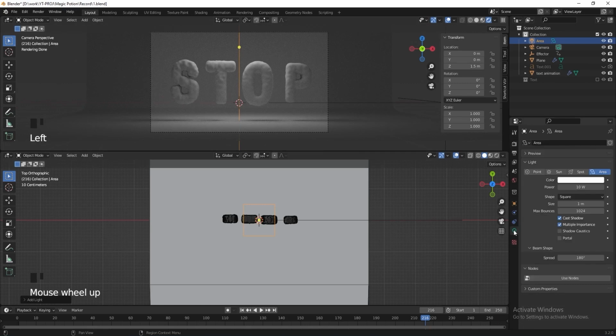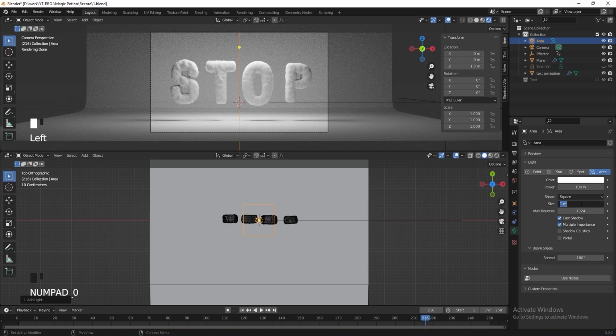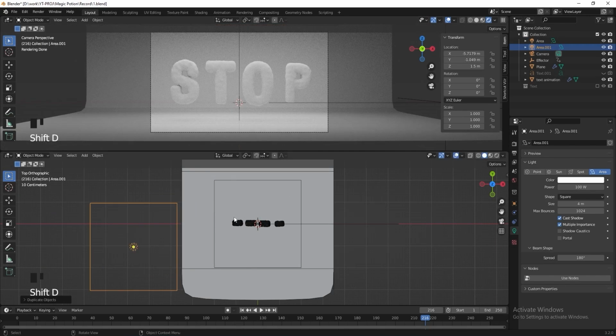Go to light properties tab. Increase the power to 100. Then I want a softer shadow, so let's increase the size to 4 maybe. Then I want to add a bit of highlight to the left and right side. So let's duplicate the area light. Rotate it.